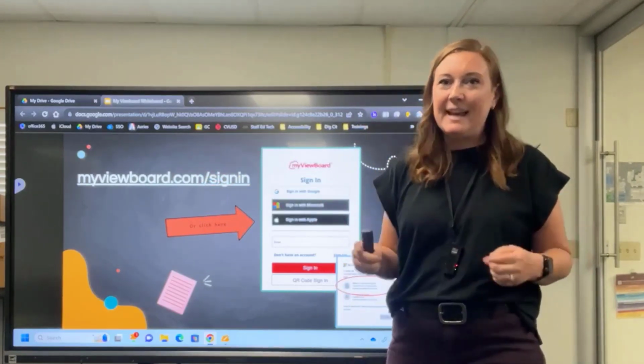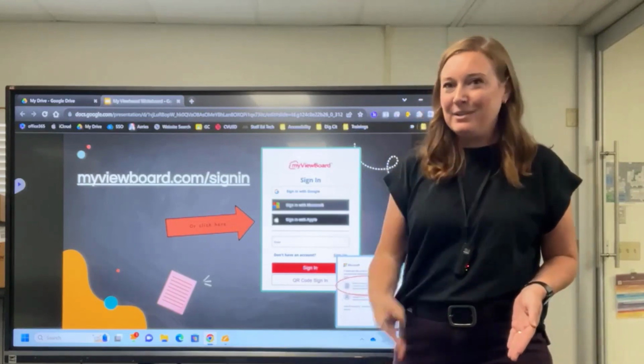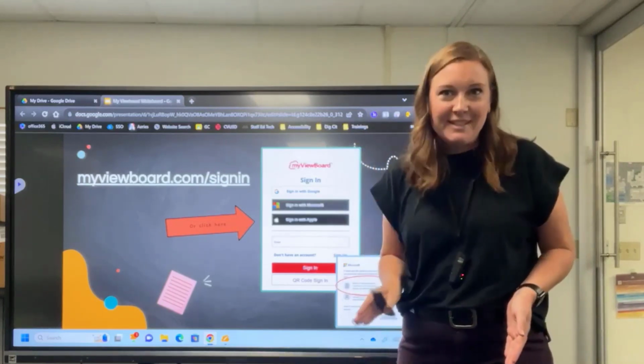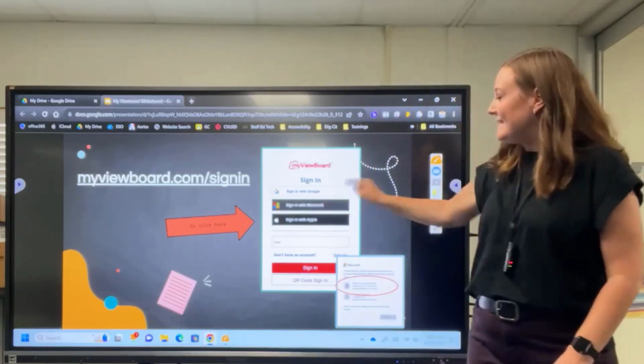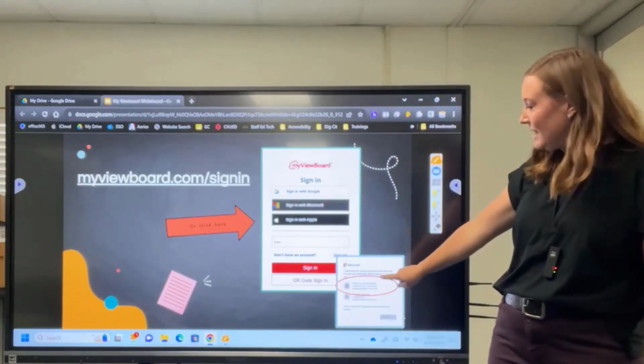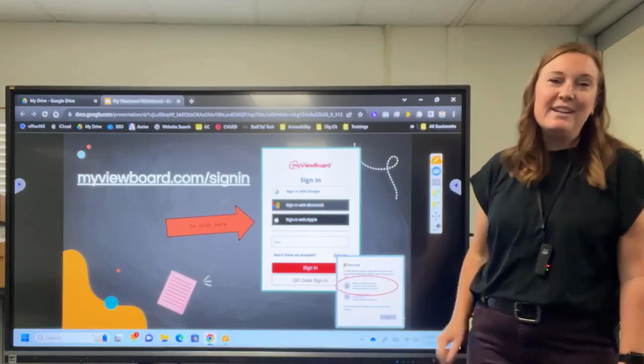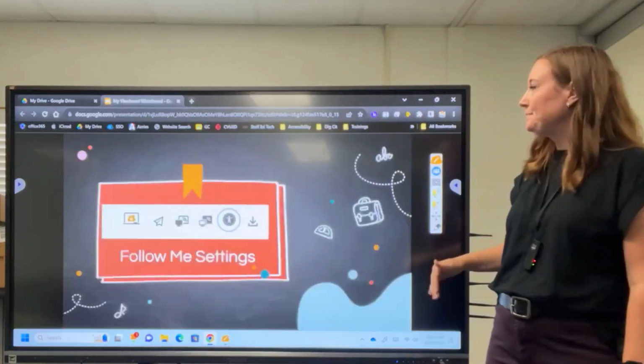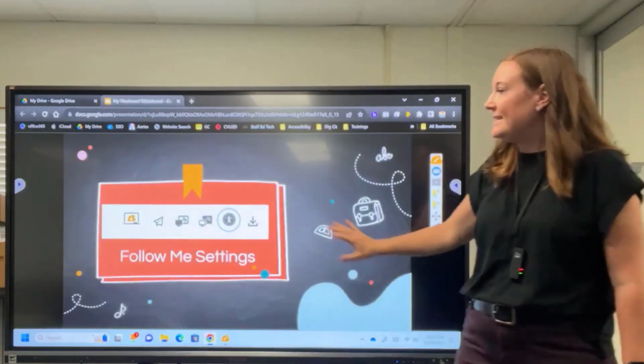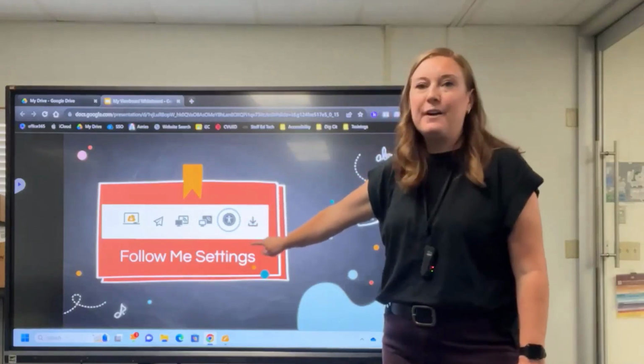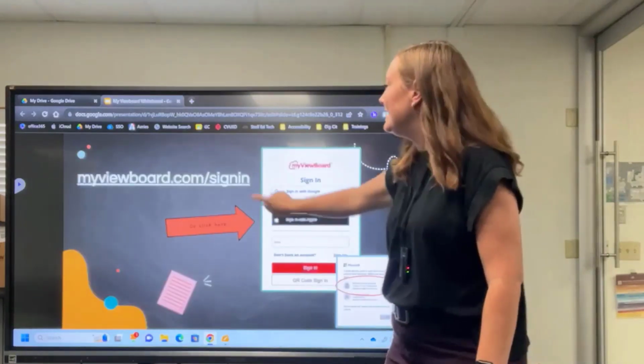It's going to be the same district login that you use to sign in with Google, but for this time, you're going to want to choose sign in with Microsoft. You're going to choose the work or school account, and you're going to sign in just as normal. Once you get signed in, you're going to want to go to the Follow Me settings. And let me show you on the site what that looks like.